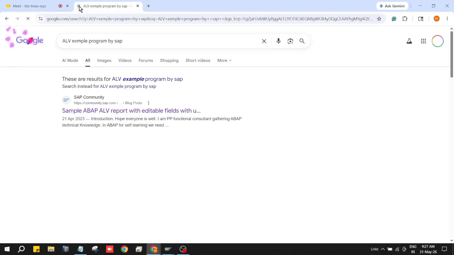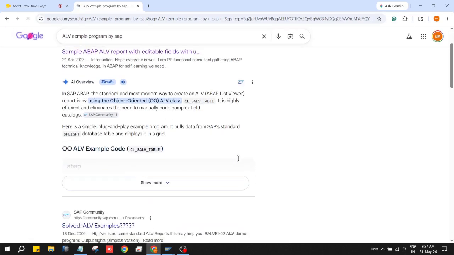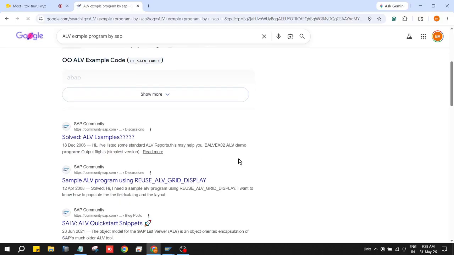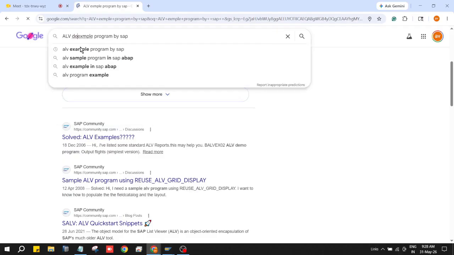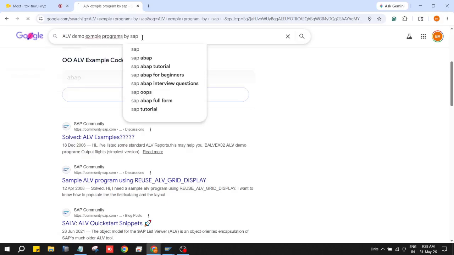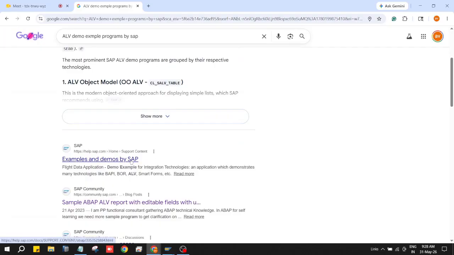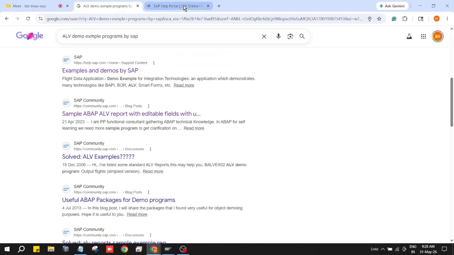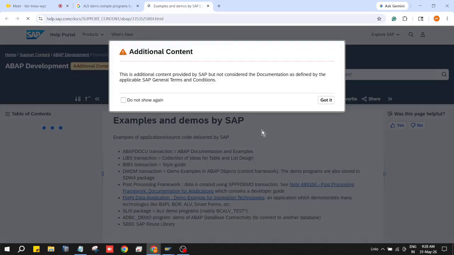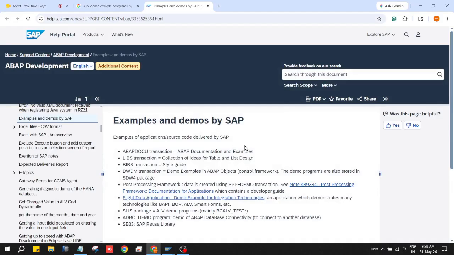We don't want something somebody else created. SAP examples only we want. SAP demo example programs by SAP. So definitely you will get BC ALV edit 01. OOPS related examples and demos by SAP. A lot of results, the SAP help portal. Okay, got it.